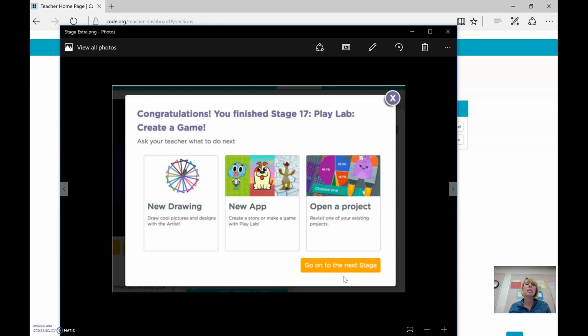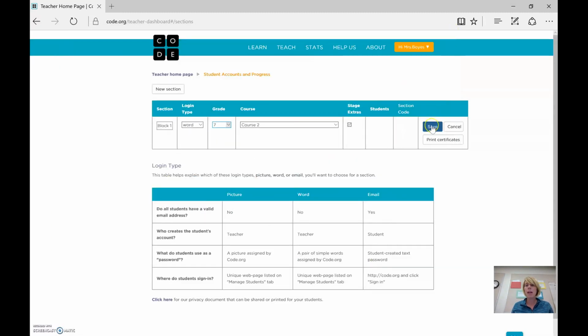What the stage extra does is it tries to encourage students to kind of stay at the same pace. So if you want your students to be staying all together and proceeding through the course at the same pace, I would definitely select the stage extras. Even with selecting the stage extras, it does still allow students to proceed on to the next stage if you have some students that are really needing to go rapidly through the courses. I'm then going to press save.